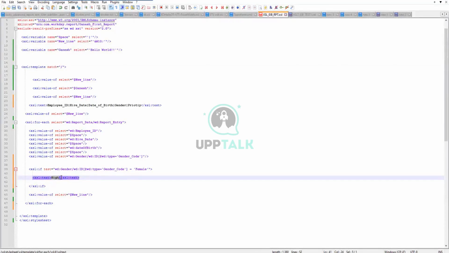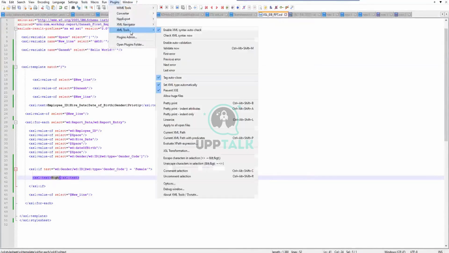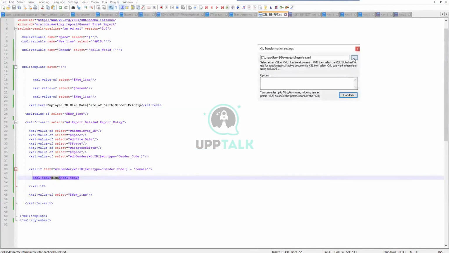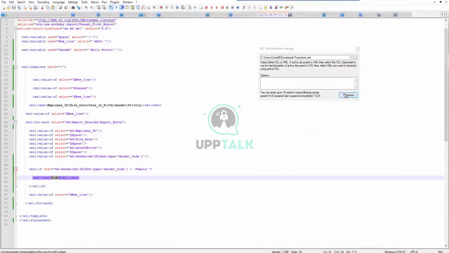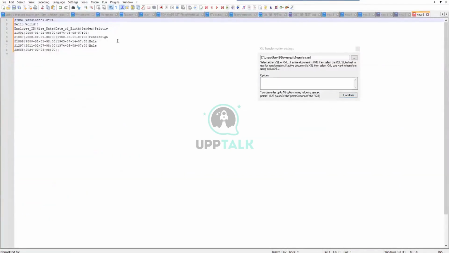This is just a string. Now if I want to do that, let me save this. Then let me use the transformation. Plugins, XSLT transformation, again pick. Transform. Here, if you see, for this one priority has C, this one is the female.